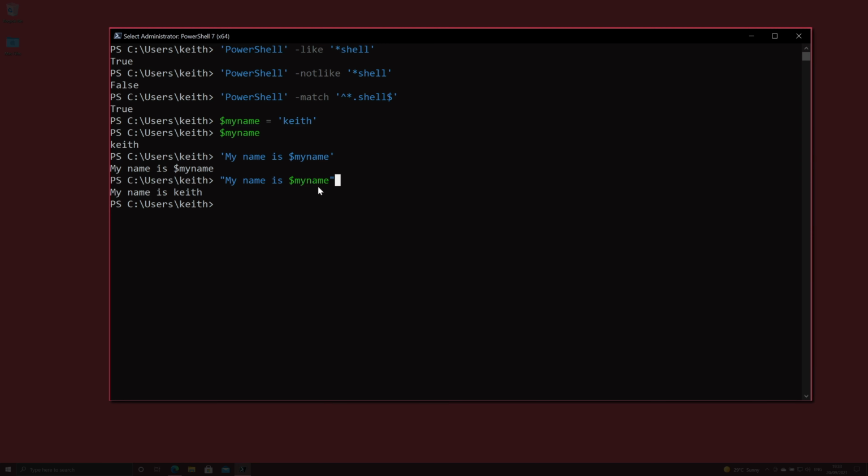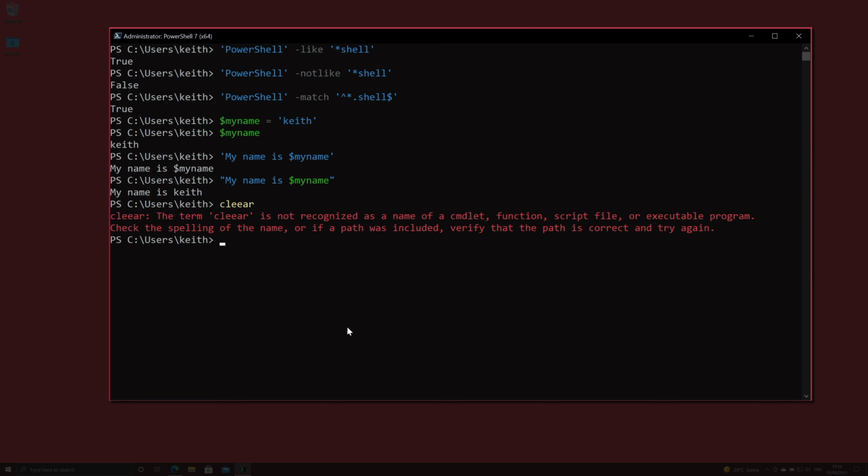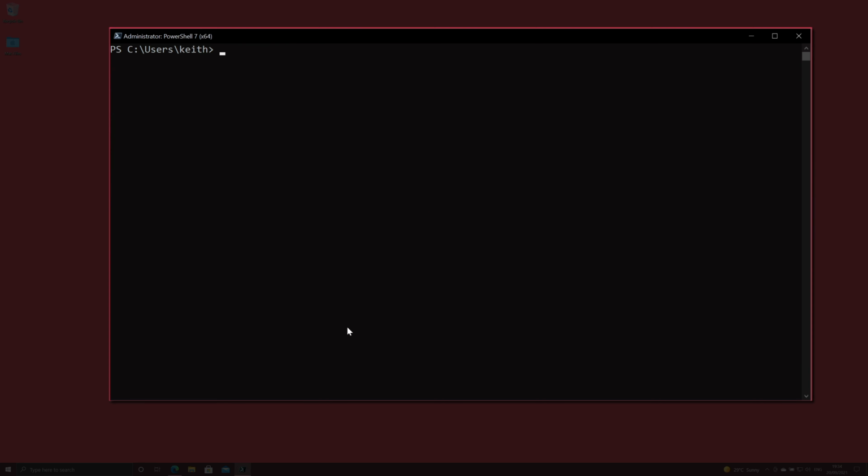Okay, you can even see the coloring of PowerShell makes it obvious. Whereas the single quotes are literal strings. What you type is exactly what you're gonna get. Moving on to the last thing for today.